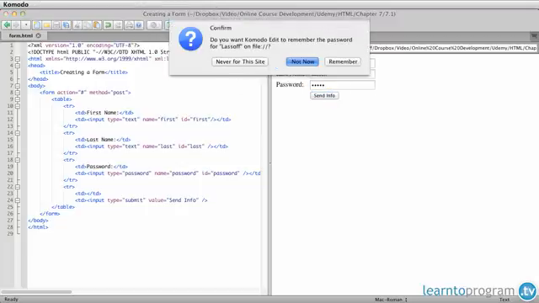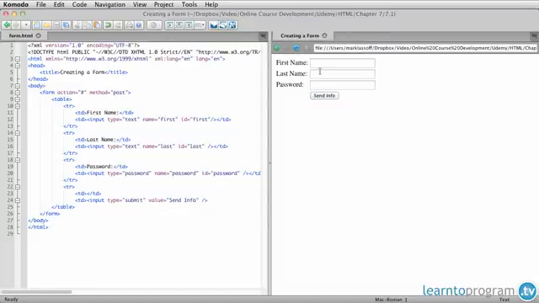All right, so now because it's a password, it asks if I want to remember that. I'm going to say no, never. All right, and it's submitted to our fictional server there.